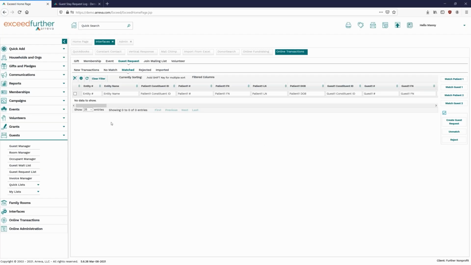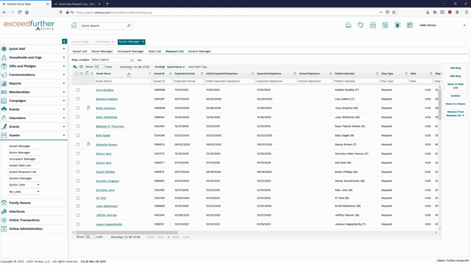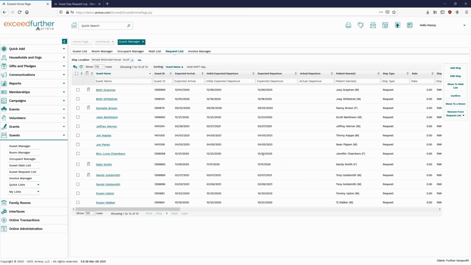So now once imported in, they will show up directly in the guest request list, just as if you guys manually entered those. So I believe they were under the Ronald McDonald House South. Perfect. And if we take a look here, you can see we have our John Perez with our Sean Pippin patient, and then we have our John Napa as well with our Timmy Napa patient. So these are our two requests that we just imported in, and we can immediately see them located right in the guest request list as soon as we import those in.